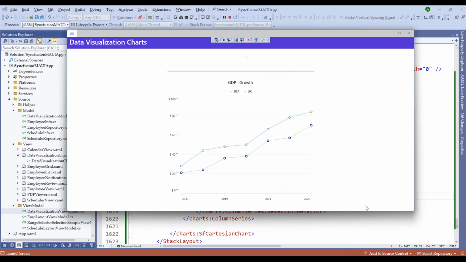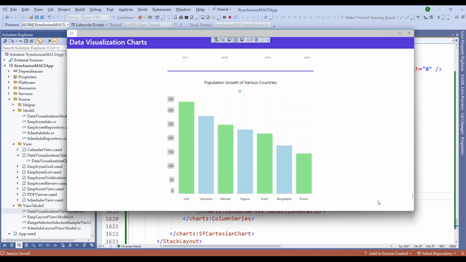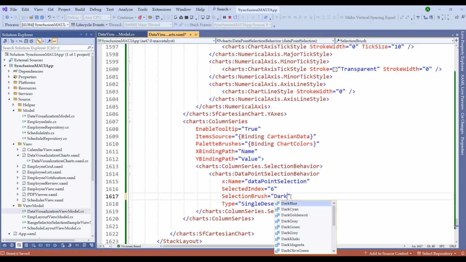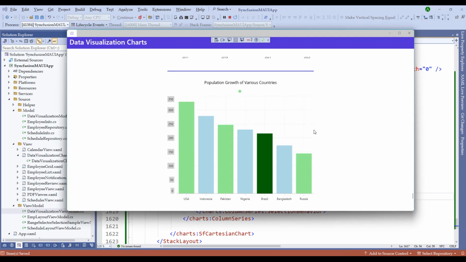Now let me switch back to the application and notice the output. Look at that, we have this column chart. The moment I click on that, we have the column chart selected. We can apply this selection for all of these charts. Let me change it from dark green to some dark orange. And we switch back. Notice that we now have the dark orange as the chart selection color.